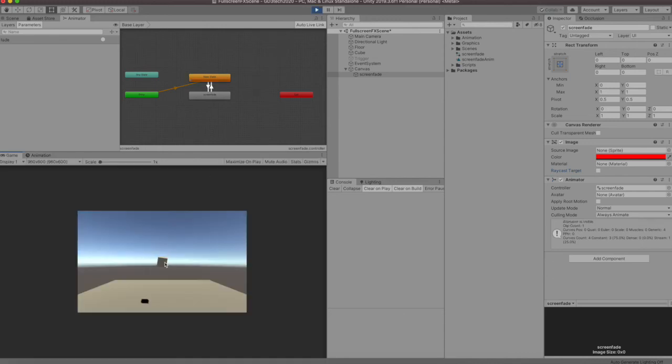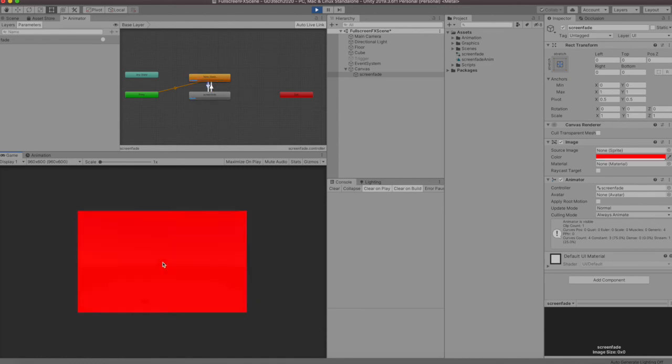So now whenever I click the cube, a full screen fade will happen and it will look like the player just received some damage.